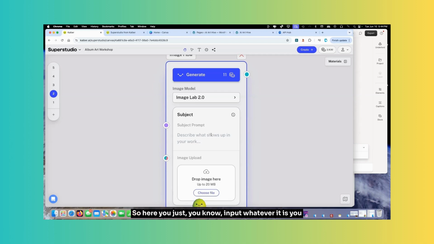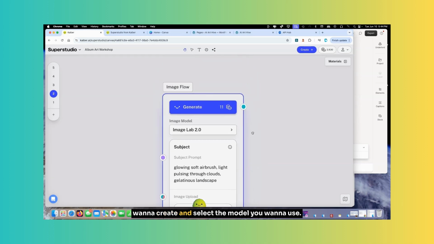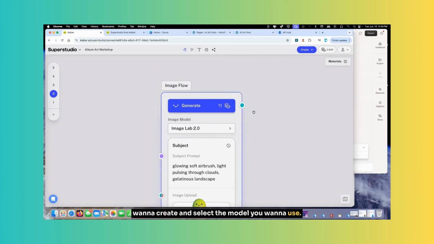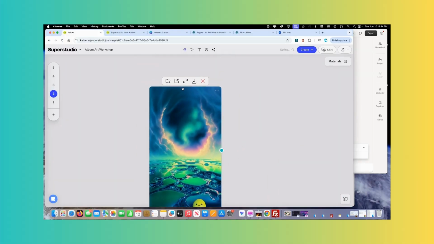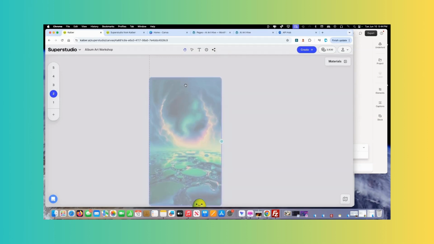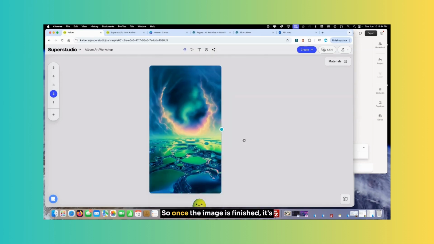So here you just input whatever it is you want to create and select the model you want to use and then click generate and give it a couple seconds. So once the image is finished, it's just going to output it on the canvas.